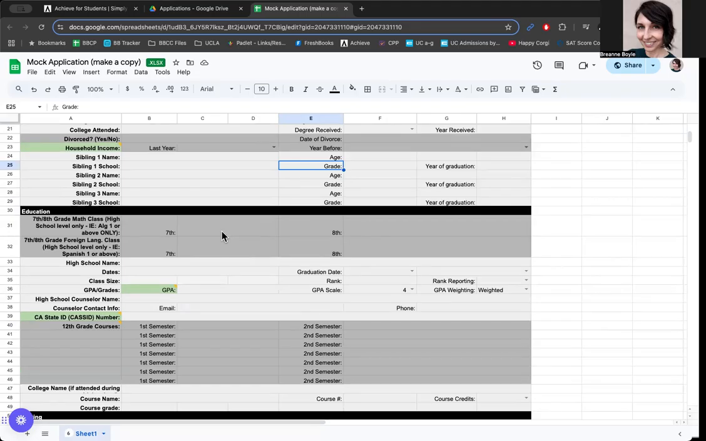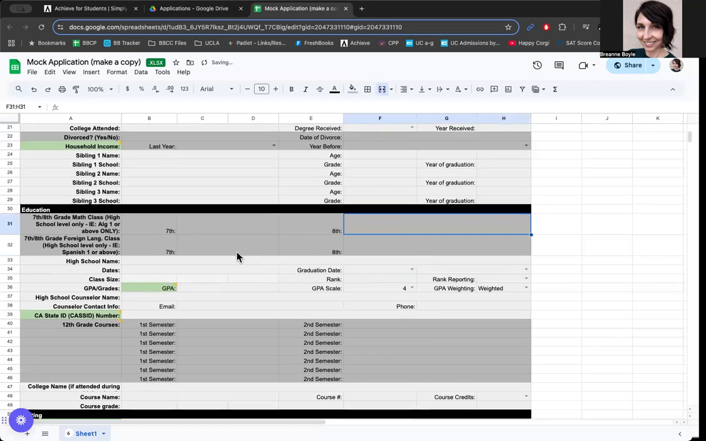So if you took Spanish 1 or Spanish 2 in middle school, you would put that in here. Maybe you took Algebra 1 in 7th grade and Geometry in 8th grade. That would go in here. But I don't want anything that's like Math 8. We just want high school level.